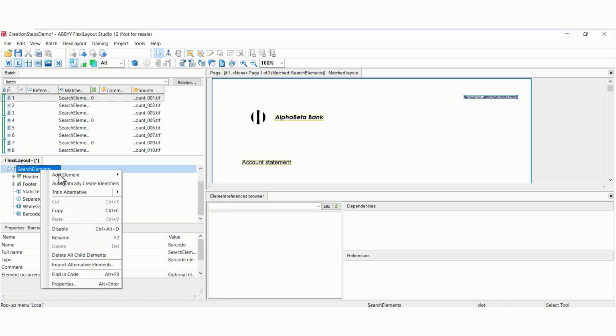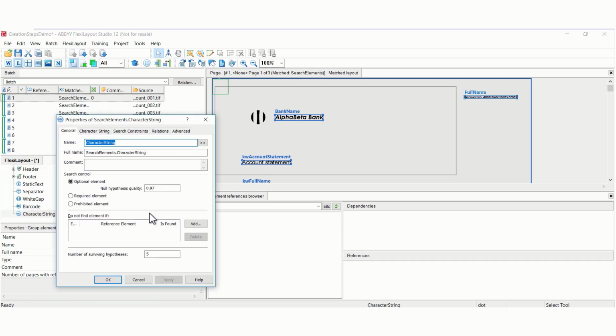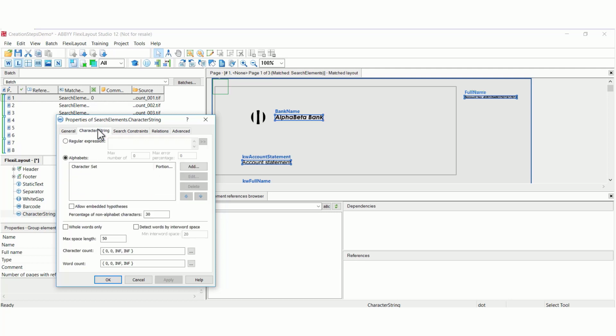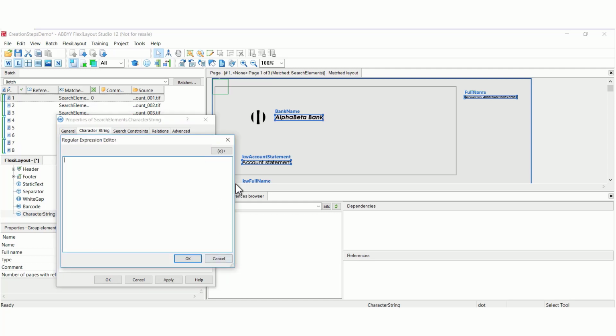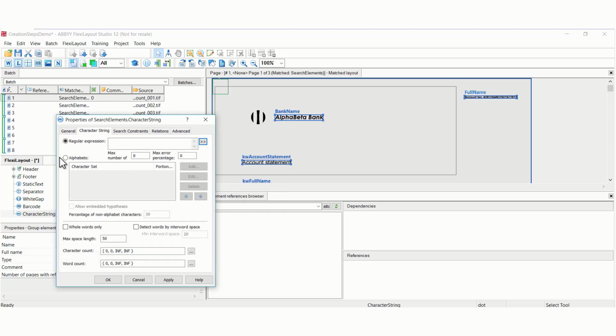The next element we can discuss is the character string element. And the character string element is about finding single lines of text with unknown contents. So we can look for that text by matching regular expressions, and those regular expressions can contain wildcards. And we can also describe content by alphabets. That's an enumeration of allowed characters. We can also specify character counts and word counts.